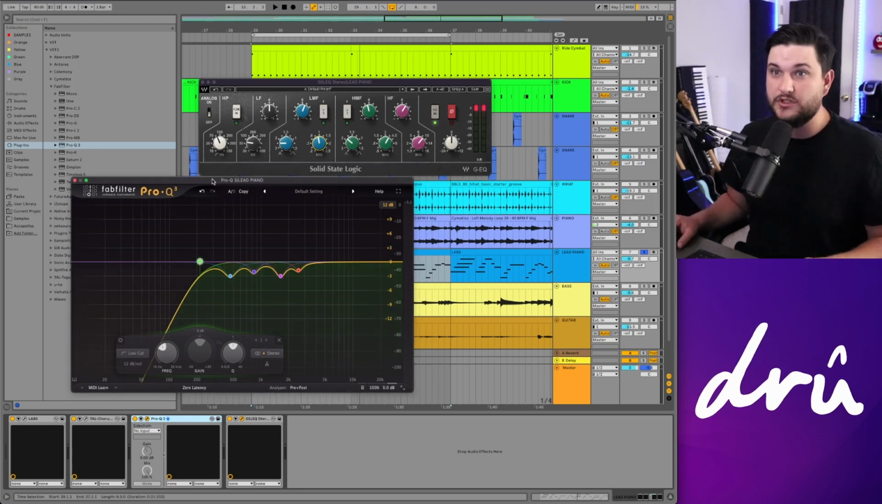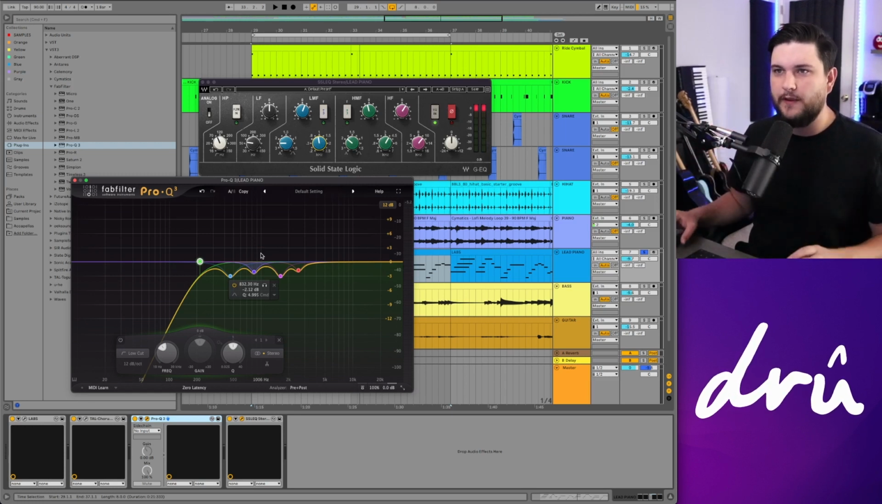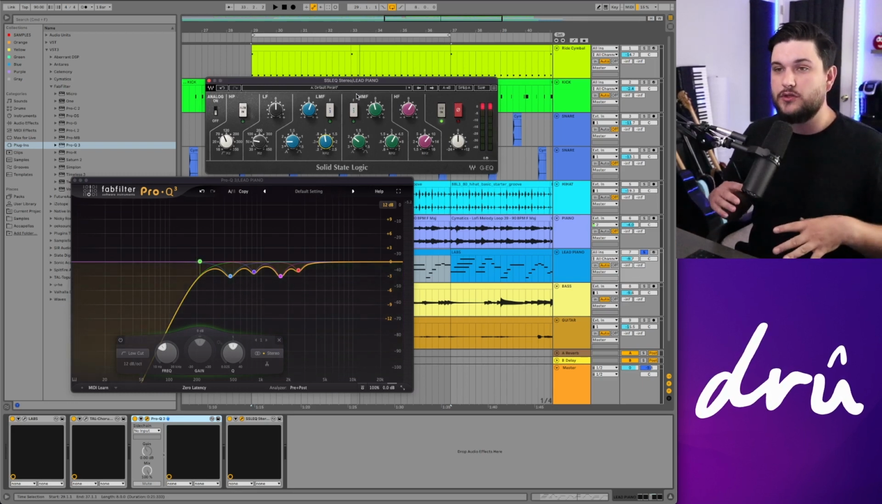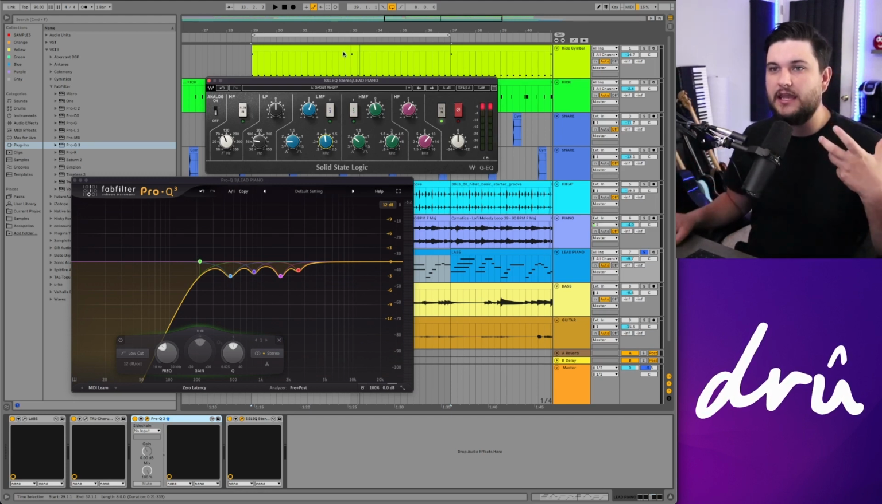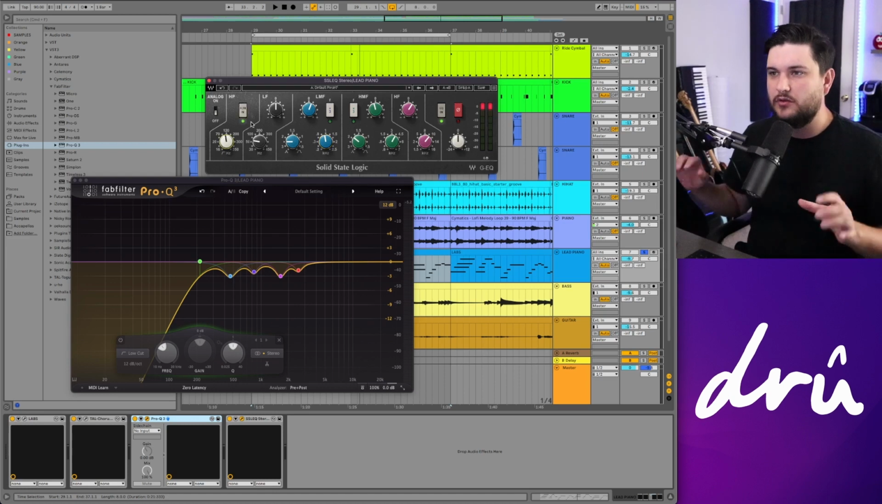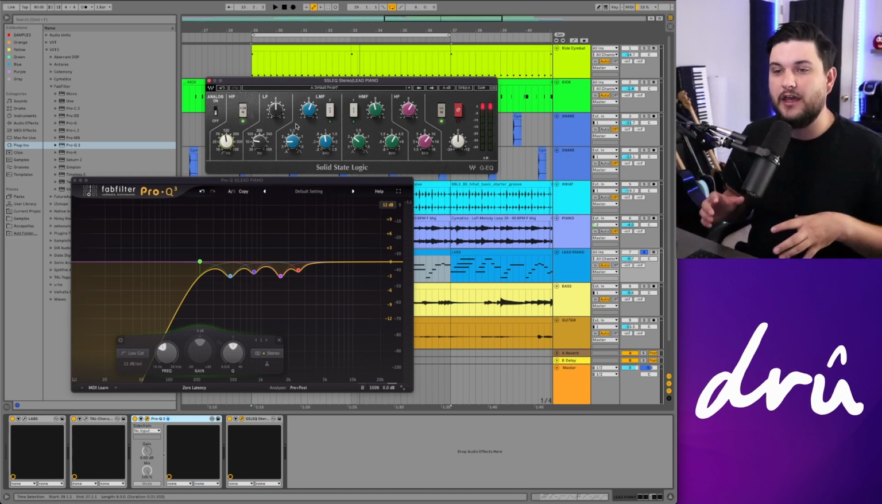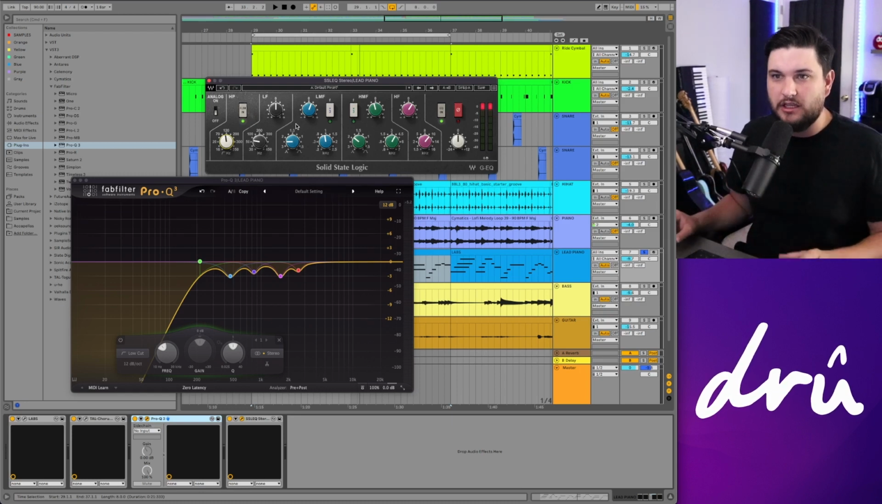So the way I'm approaching this is I'm using the Pro Q to find the problem areas and cut out different things that just really annoy me. And I'm using the SSL EQ to do more broader boosts of things that I find pleasing in the actual sound. So like the top end or like the low mid area. I do like some of that area and I'm trying to bring some of that back in using the SSL EQ.